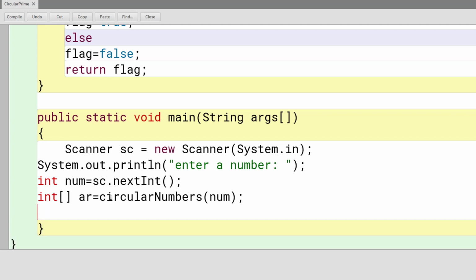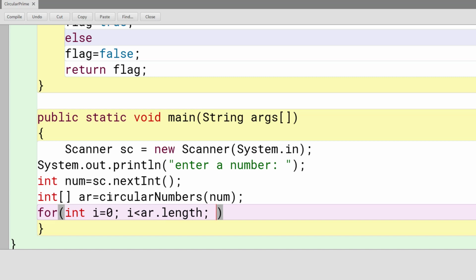Now we will run a for loop and check each number, which number is prime, which number is not prime. We will check that. So I'll write one for loop. I'll write here for int i equals 0, then i less than ar.length, and then i plus plus.